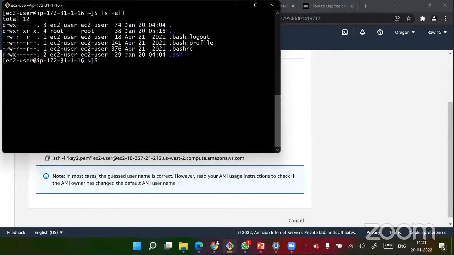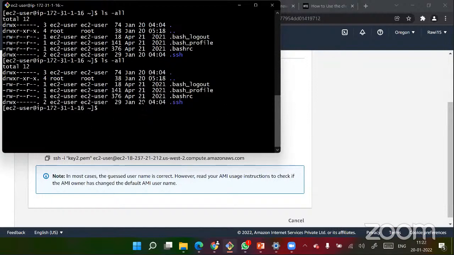Okay, here .bash_logout is a file that has read and write only for the user, and the remaining group and the whole world have only read-only permissions. So this is the way that we can check the files that have permissions. Here I am using the ls -all command to show the files that are there in this particular user.